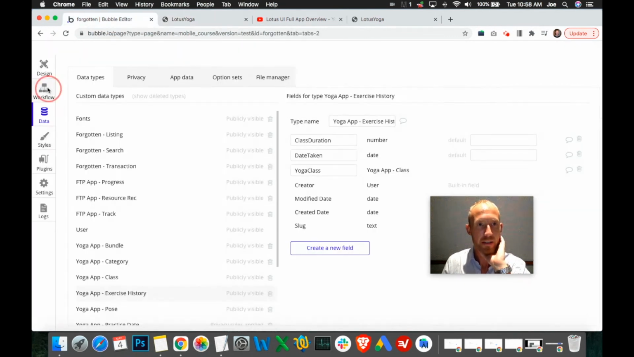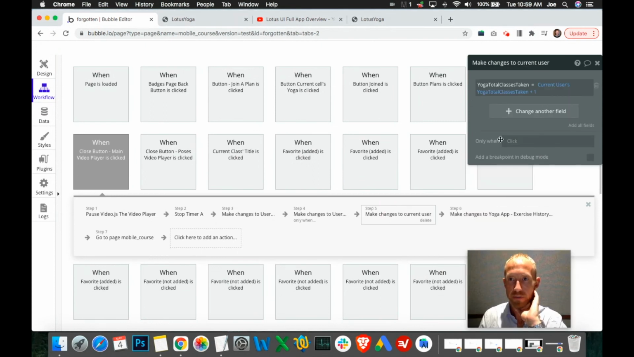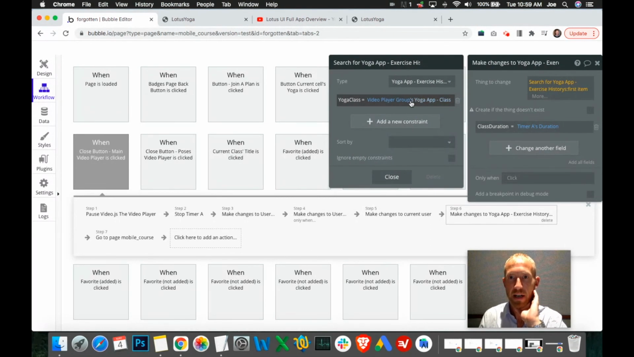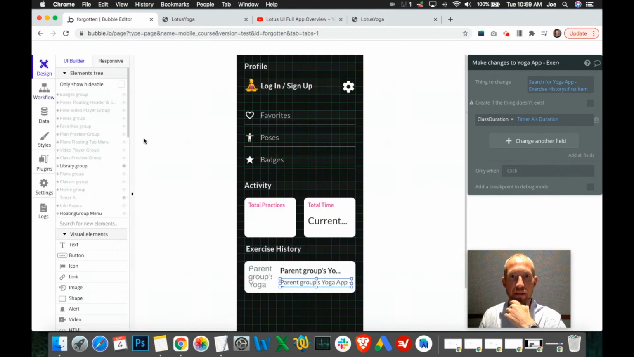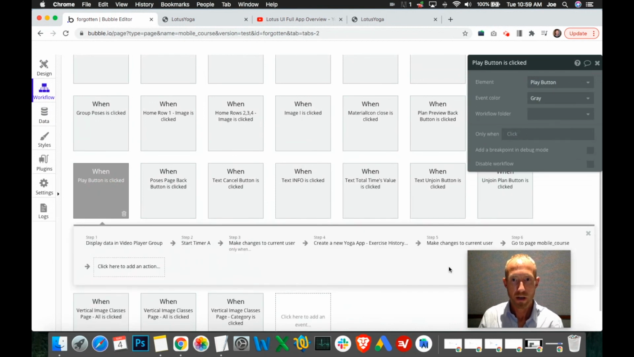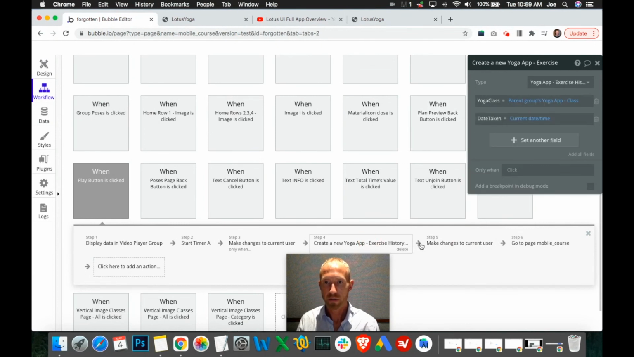So when that data is created, make a change to the current user. No, make a change to. So perhaps this is not. What I'm going to do is I'm going to try a different setup. Let's see, make change to the current user, create a new one of these things.